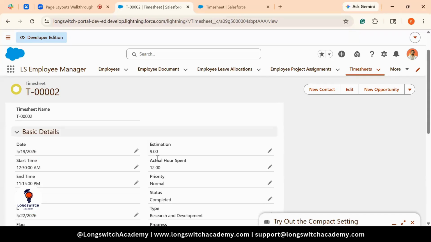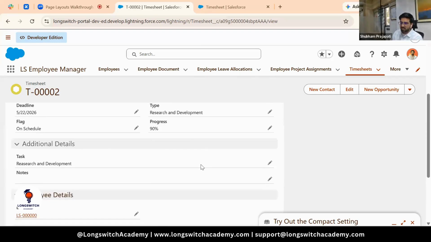What I'm trying to explain to you guys is you have to understand the nature of the object, understand the nature of the fields, then try thinking what could be the basic possible sections, what could be the possible groupings of the fields that we can have. That's the understanding we have to develop.